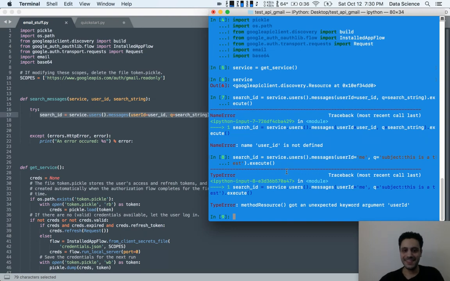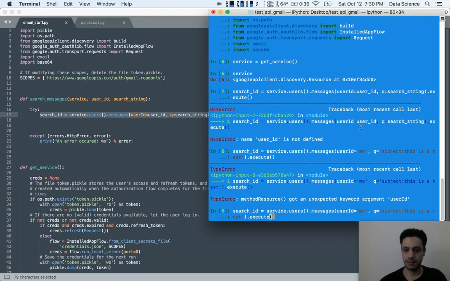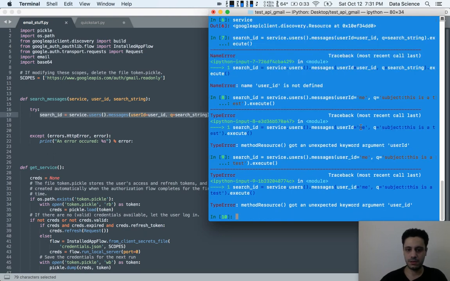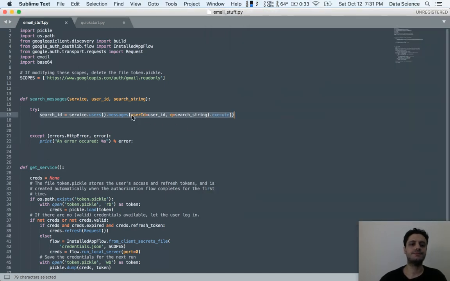Okay, method resource got unexpected. Oh, did I type it wrong? User ID. Yeah, it's user underscore ID. My bad. So we're going to say user underscore ID. What? No, I had it right the first time. What is going on here? Okay. Ah, I forgot a function here. Dot list.